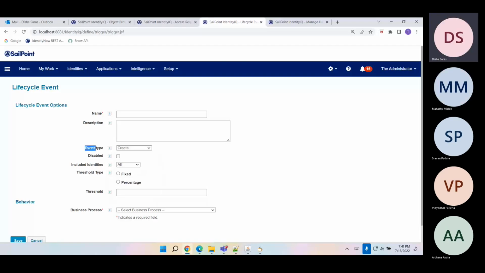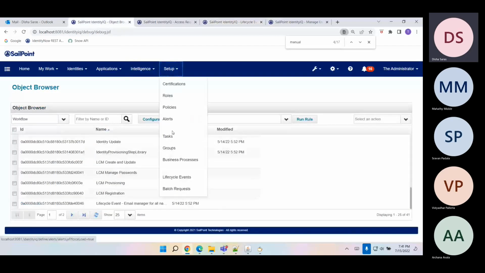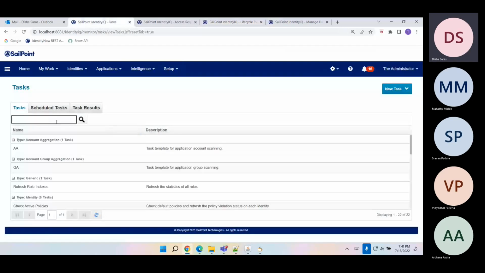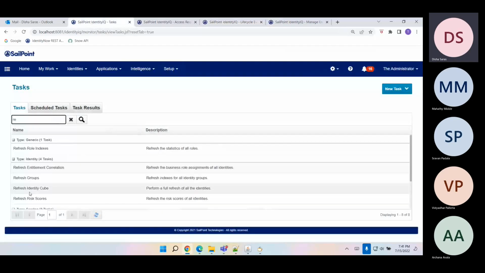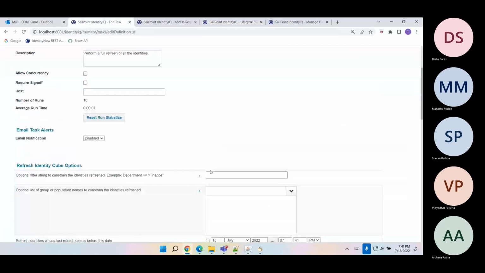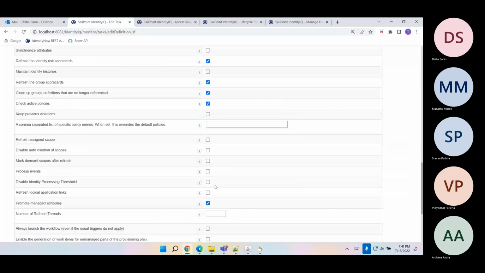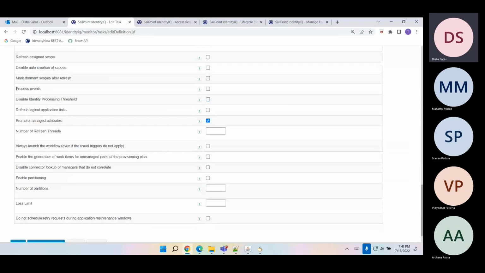Here you tell what is the type of it and what is the business process. Backend, what has to happen when such an event gets triggered, and only if it is in enabled state. And if you enable it, but don't check process events in refresh identity QBreak, it will not consider checking the lifecycle events. This option is there, right? Process events has to be checked if you want identities to be scanned for lifecycle events.